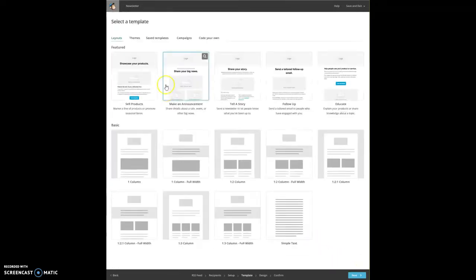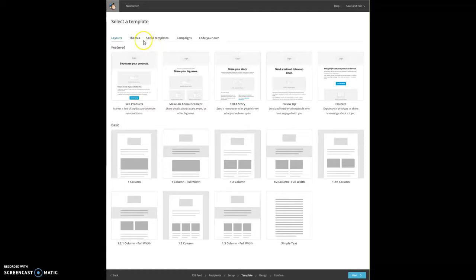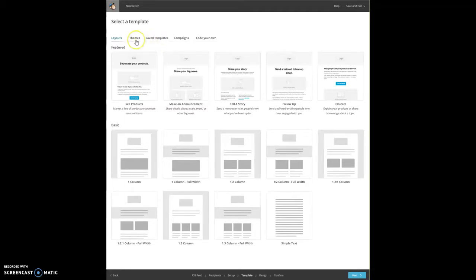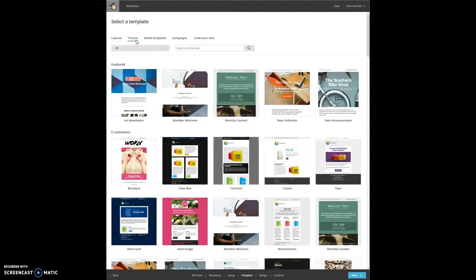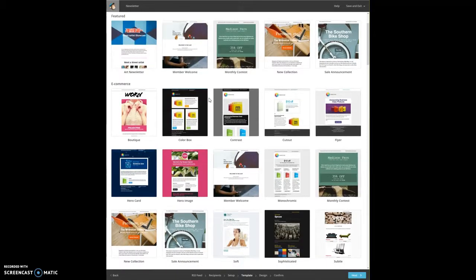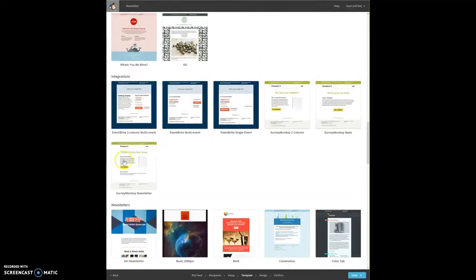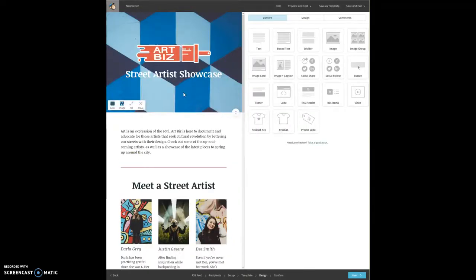From there, you're going to want to pick a template. If you have a saved template already from a previous campaign, you can pick from there. If this is your first campaign, you probably want to go over here and hit theme, and then select a theme whose layout matches kind of what you want. I'll use this newsletter template. The template will come preloaded with sample data for you that you can go ahead and replace as you'd like.